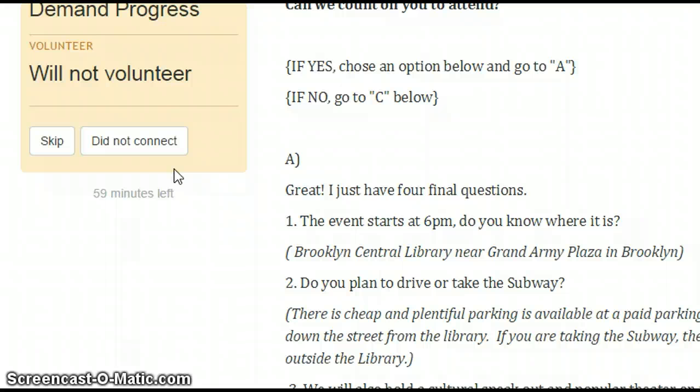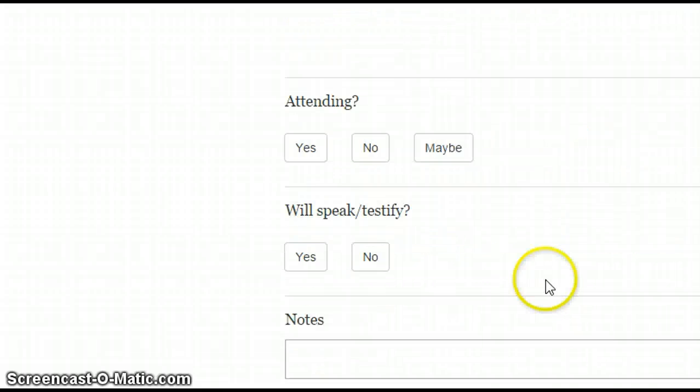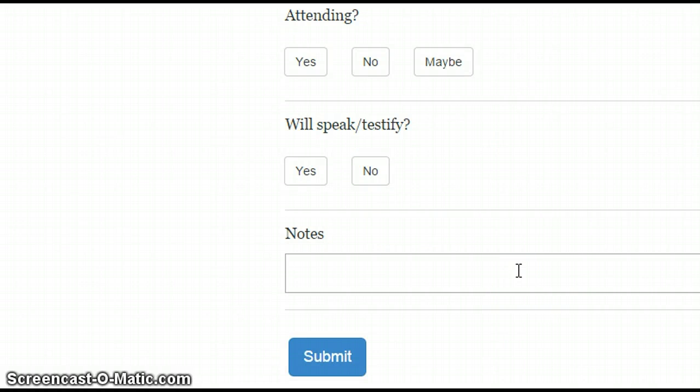Now, if you call and someone picks up and you ask that person questions, and those questions are in the script over here, that's when you use the options at the bottom. So one more time for clarity: you call, no one's home, you use the buttons on the left pane. You call and you ask that person questions that are in the script, you use the buttons on the bottom pane and then you make sure that you click submit. The key is making sure that you click submit.